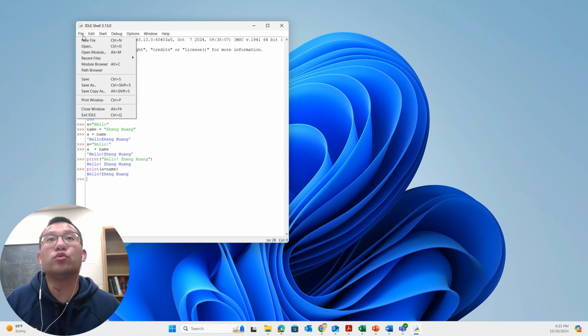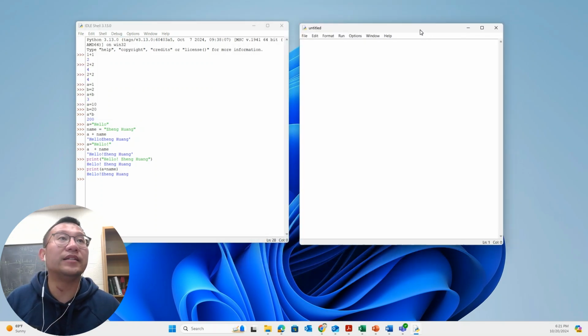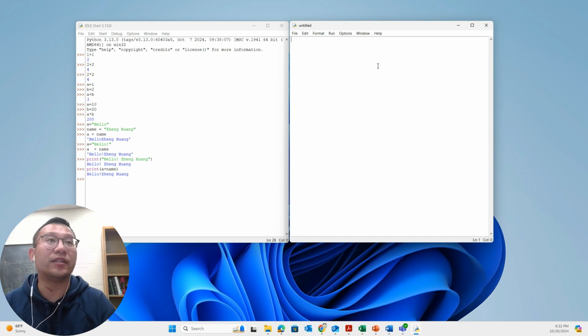Okay, so we just go to File, New File, and in the new file, you can just put some of the data right there. For example, I say A is equal to 1, B is equal to 2. I'm trying to do A plus B. C is equal to A plus B. Then we're trying to print out something like C.